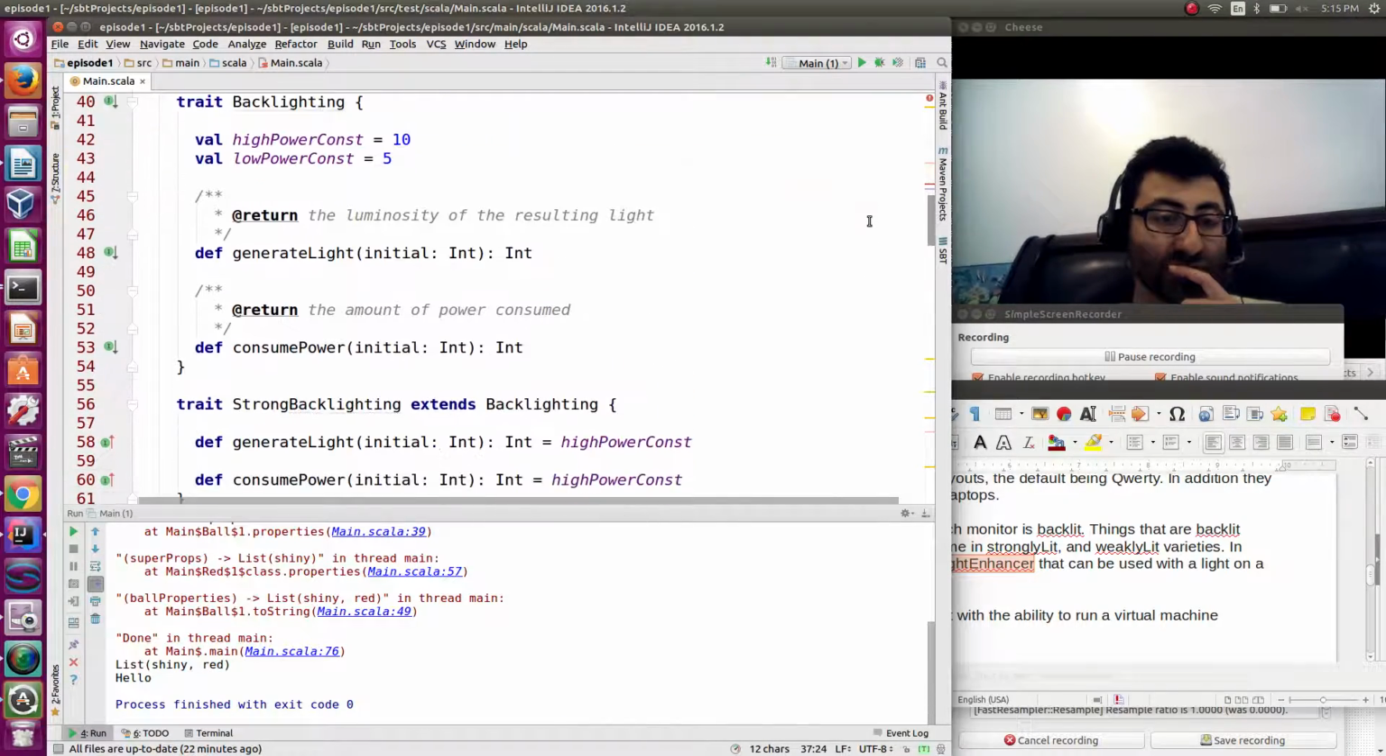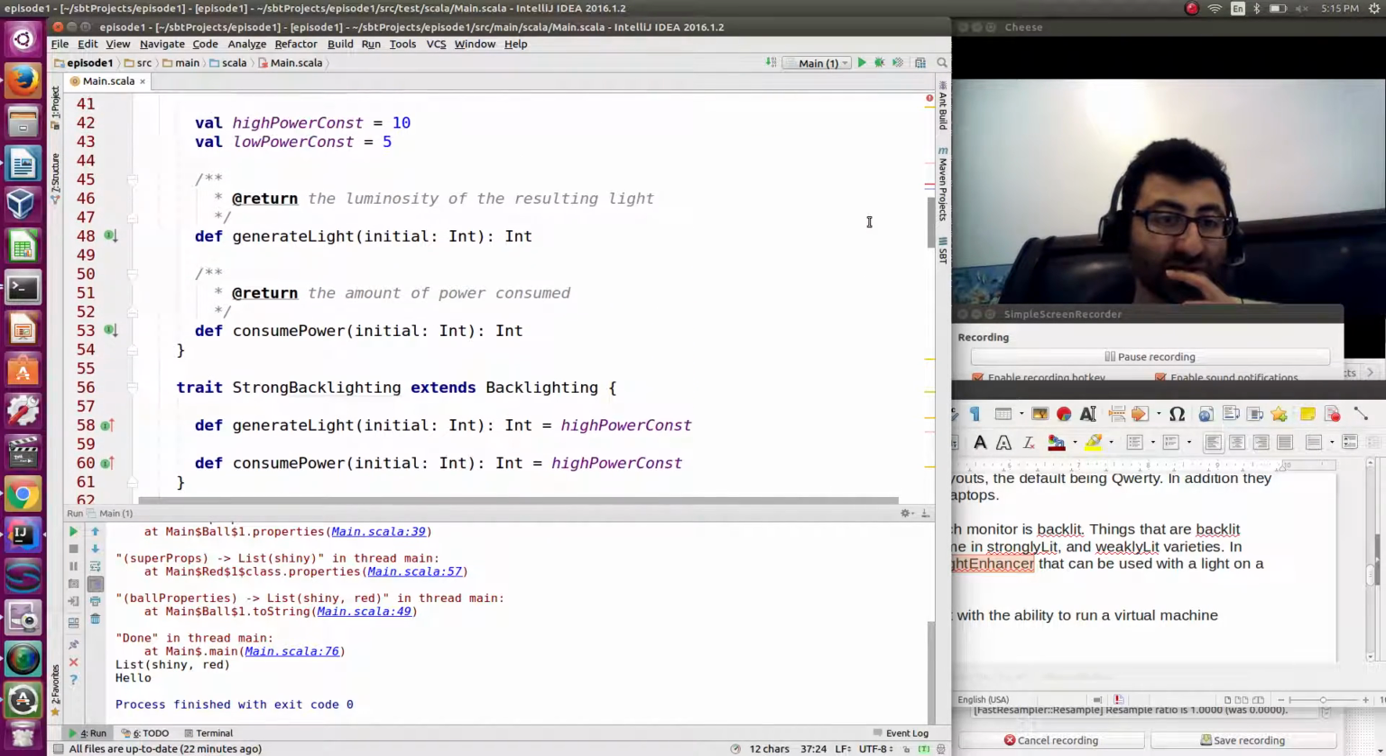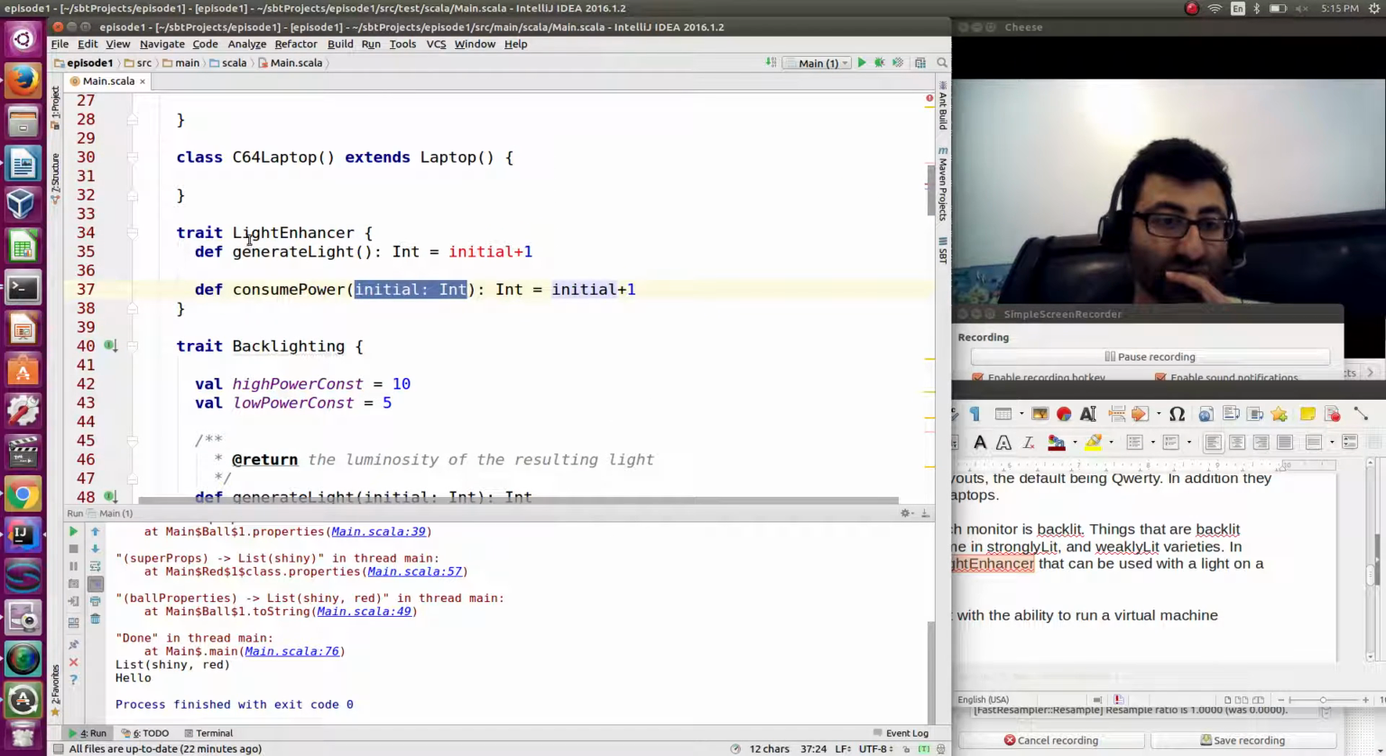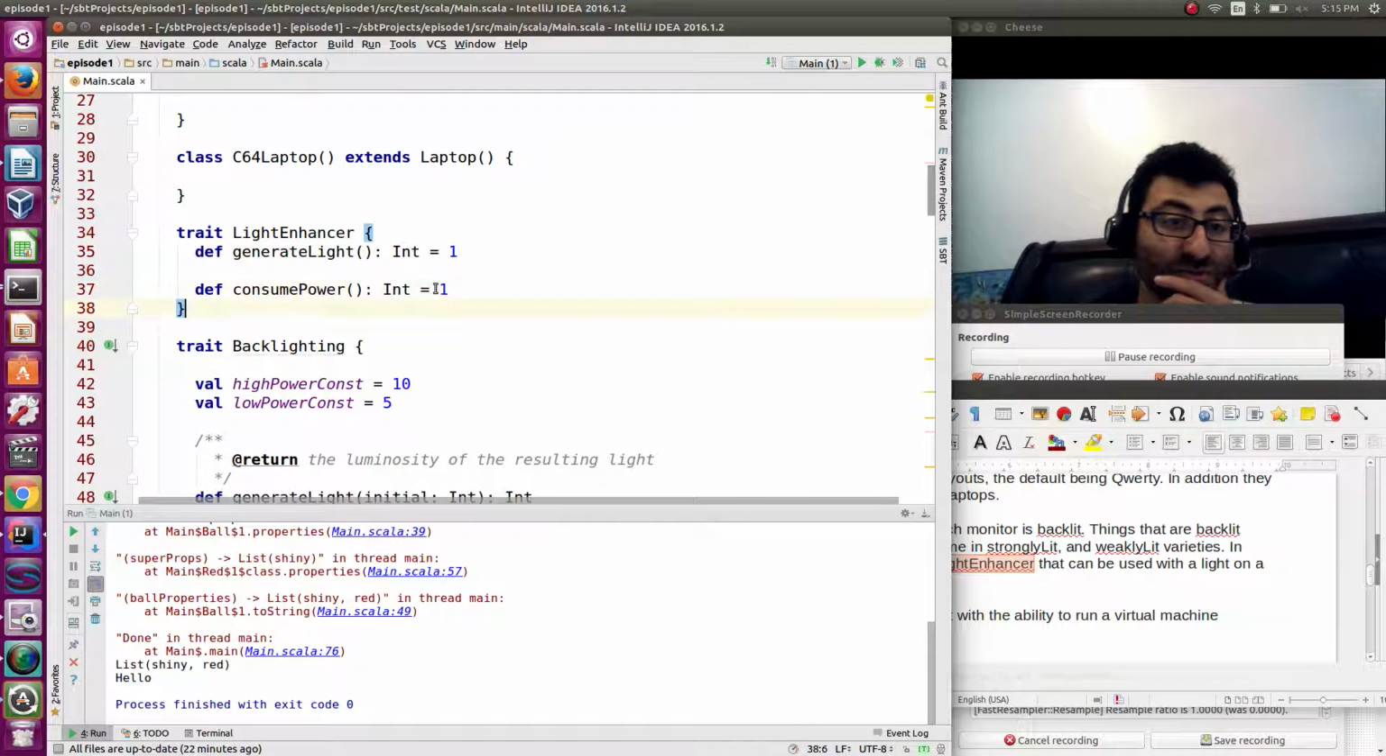Well, let's say that we had LightEnhancer. And let's say that it just returns 1.